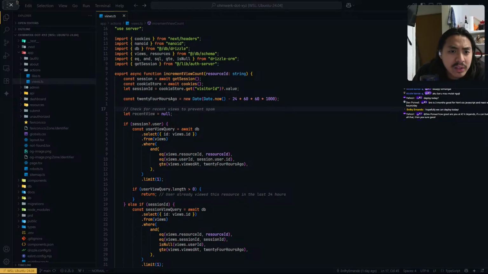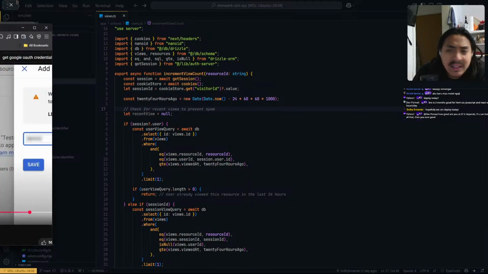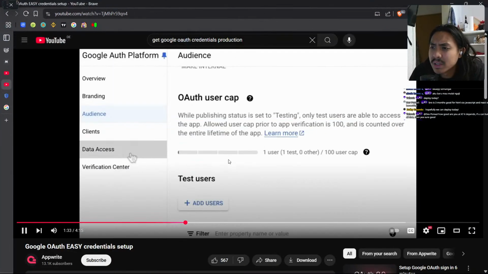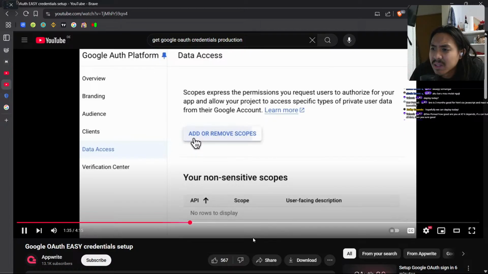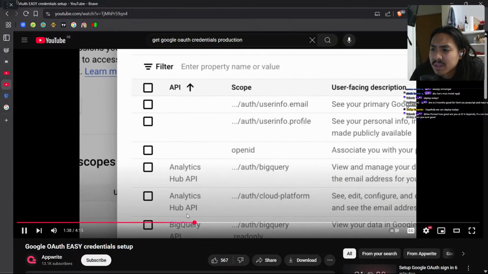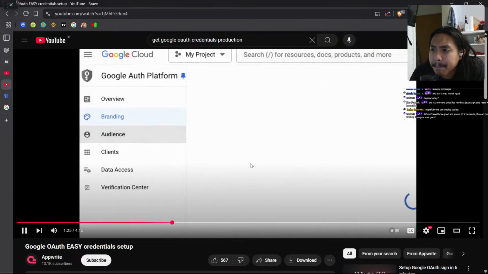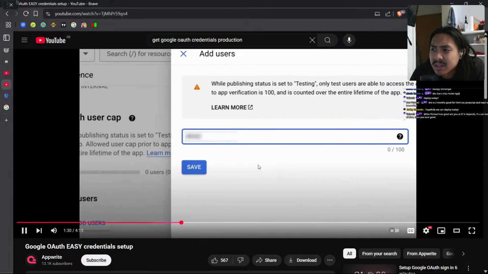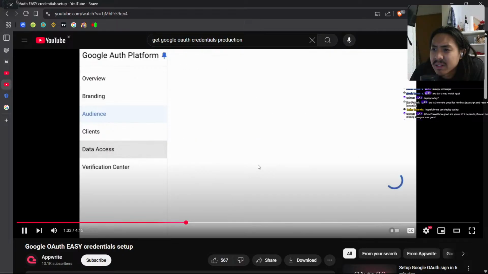Now let's go ahead and jump into the audience tab and add in a test user real quick. This is going to be the user that we'll use to log in during development before we publish our app. I think we can do some testing first. Before we create our client ID and secret key, let's jump into data access and set some scopes, which will set permissions we'll request.